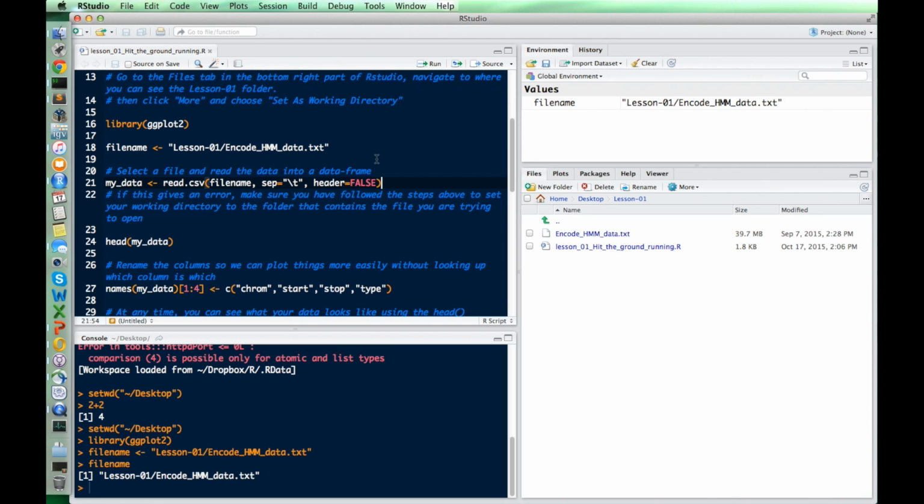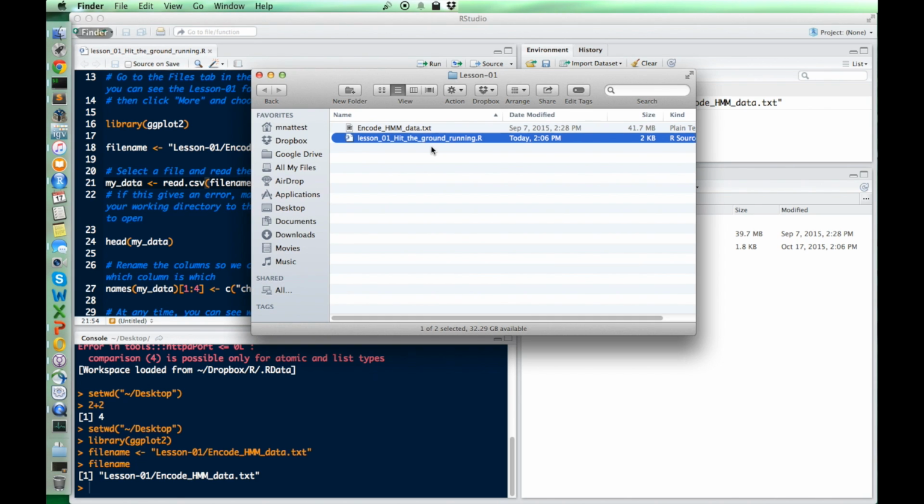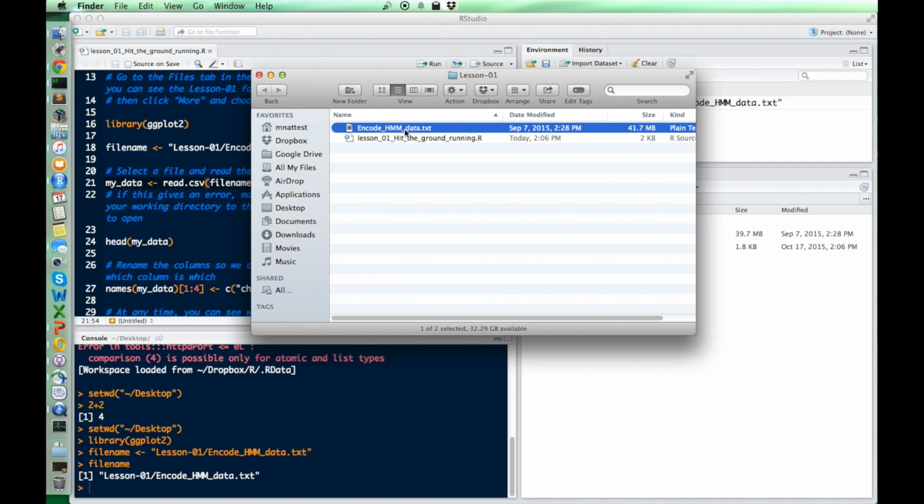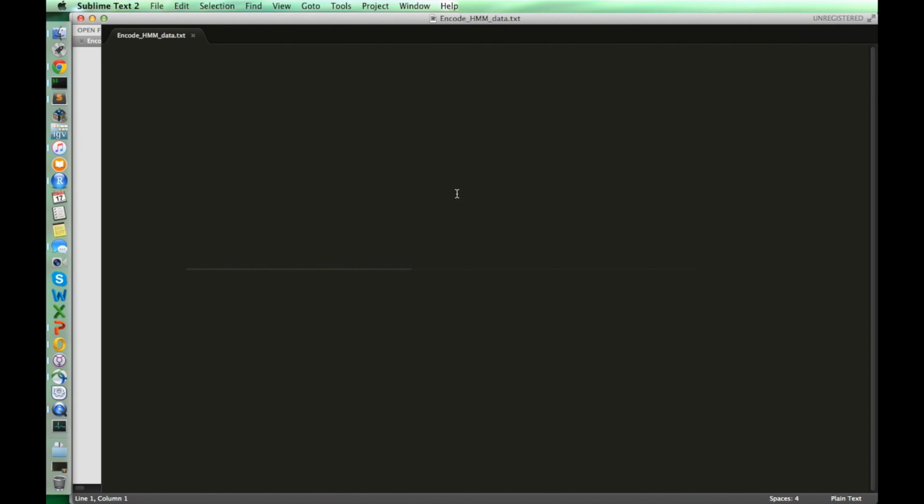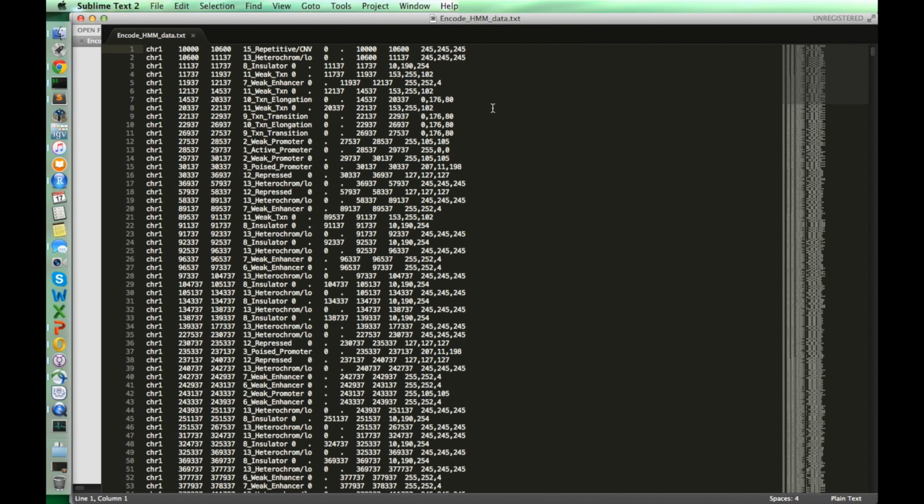Now, if we want to take a look at what the file looks like, we can go back out to Finder, take this, and put it into your favorite text editor. If you double click it, it'll open in some program. I have Sublime Text 2 here that I use for a lot of things, and so it opens up in this. But if you haven't picked your favorite text editor, it'll probably just open up in TextEdit, which is on all Mac computers. Or if you have Windows, it'll open up in Notepad or something like that.